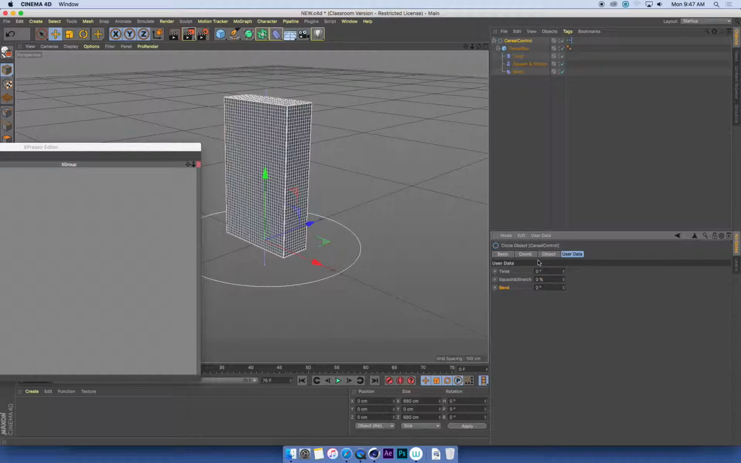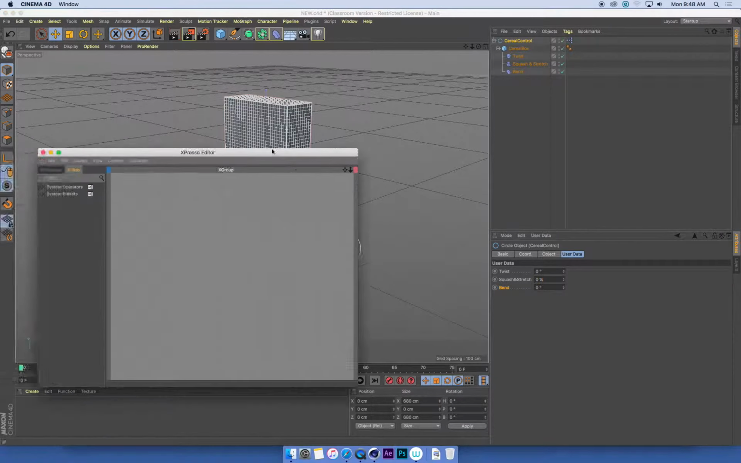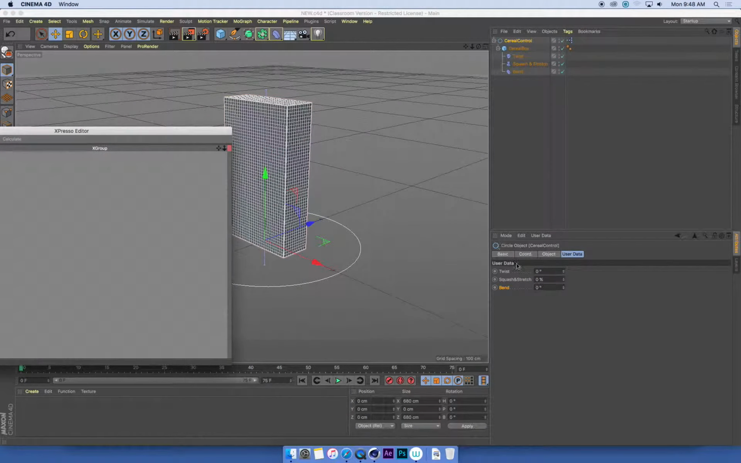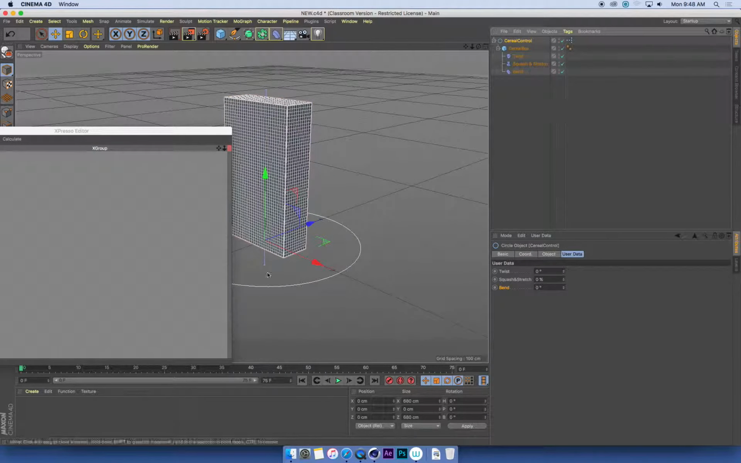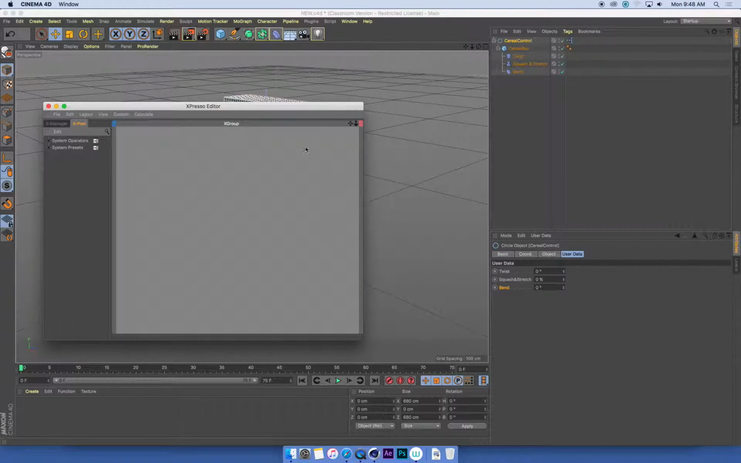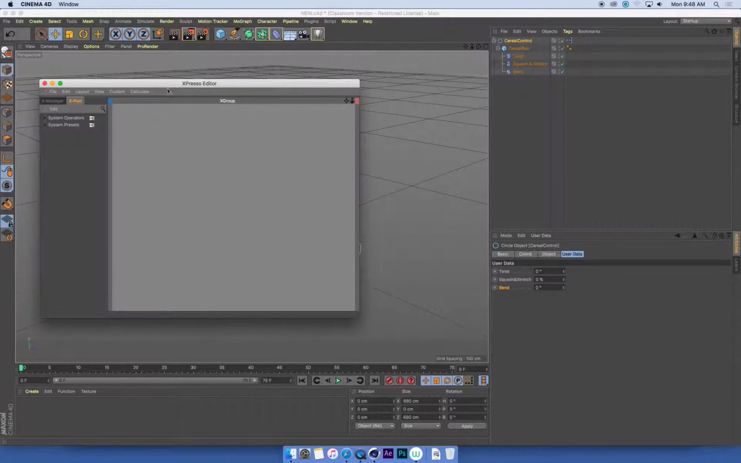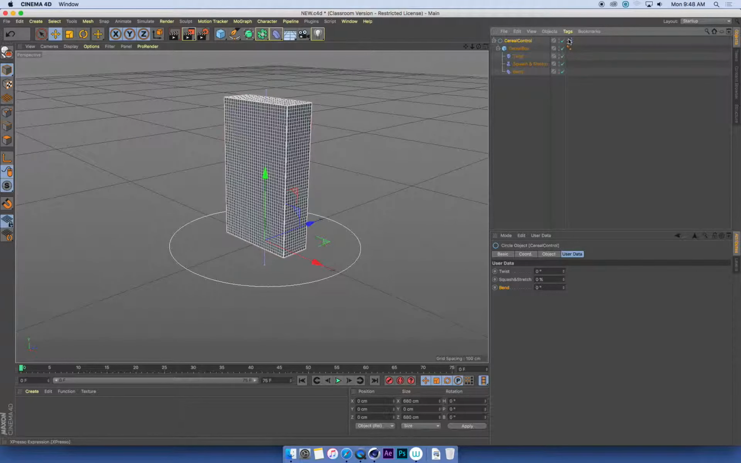At the moment they don't do anything because we haven't actually connected them, we haven't told them to do anything. All we've done is said make these three values. So this is where the Xpresso comes in. With Xpresso, all we're going to do is connect these controls that we've made to the things that we actually want to control. So how do we do that? I've got my Xpresso editor. If yours has disappeared, just double click the little Xpresso tag and it'll pop up.